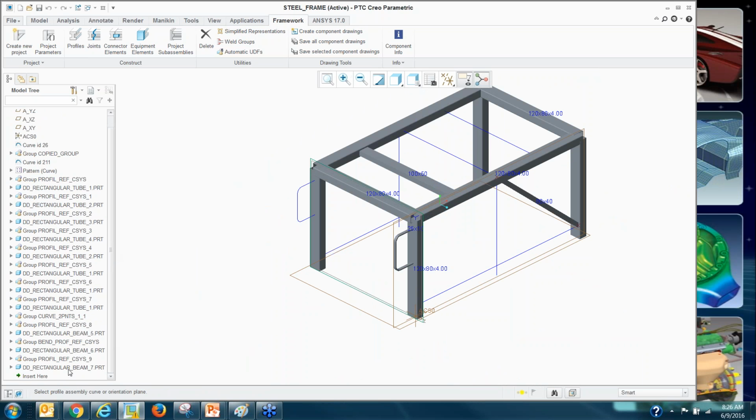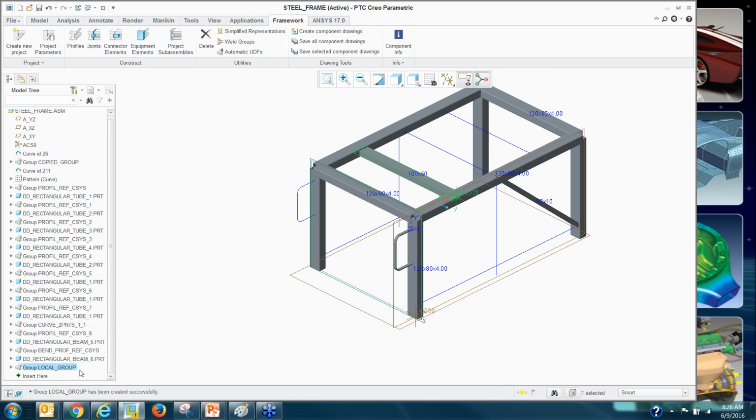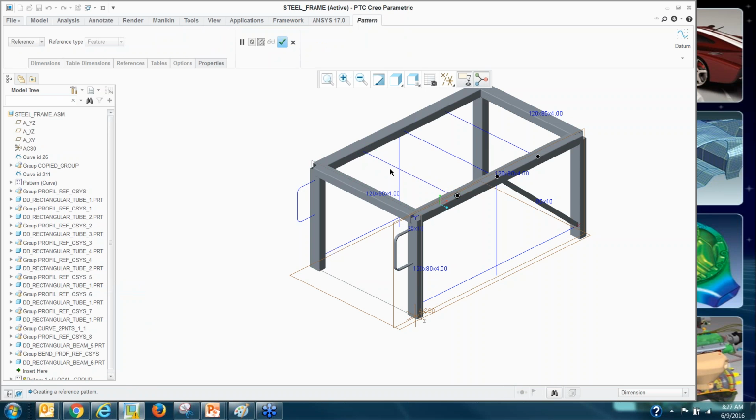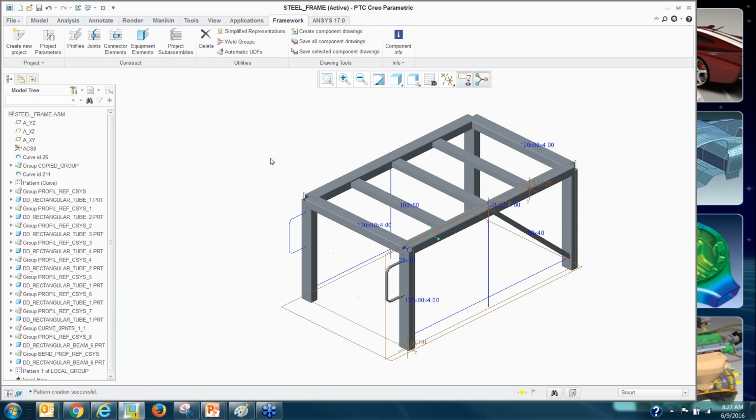Now, if you see in all these, it's actually using a few datum features to really adjust the length. I'm going to group that. And so I can go do a pattern, because I know it's on a curve that has a pattern. You can see that I already have a pattern curve, and I'm doing a reference pattern on that.